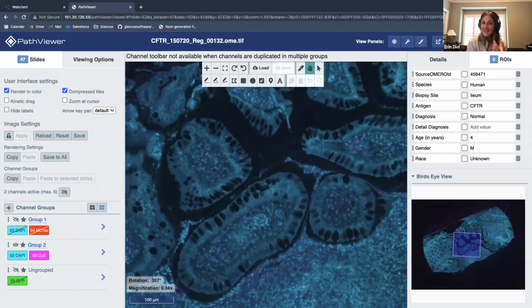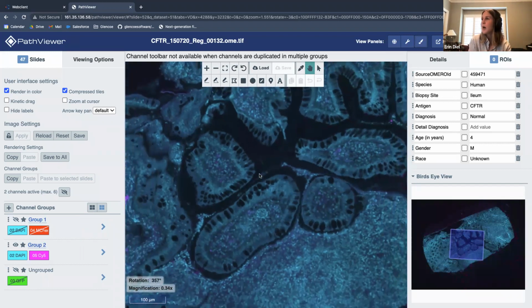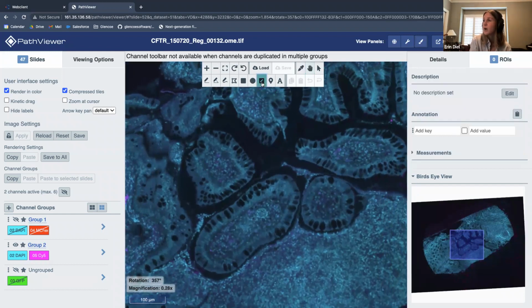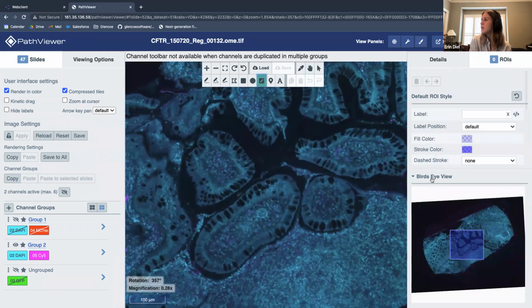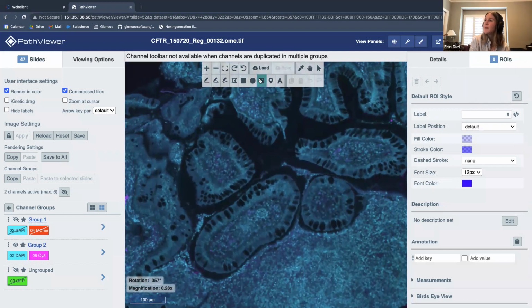Okay, we talked about tags and key value pairs. Regions of interest or shape annotations are another type of annotation within OMERO. And so I might want to draw a particular style of ROI. So here, let me turn off my bird's eye view for a moment. So I've selected the freehand polygon tool, okay?